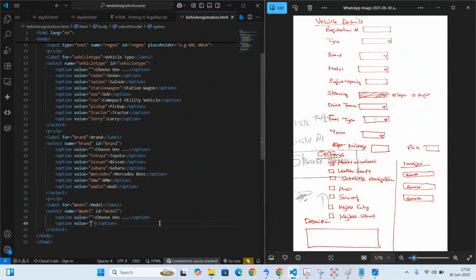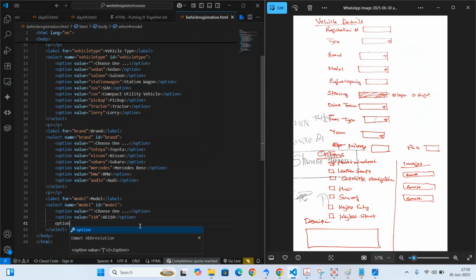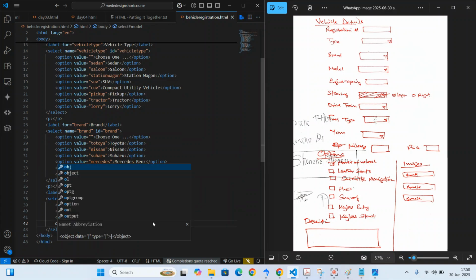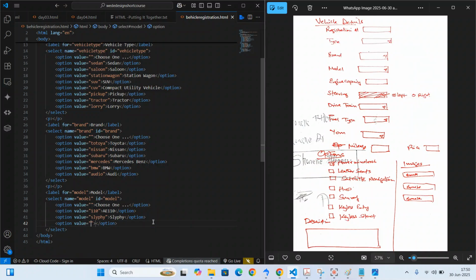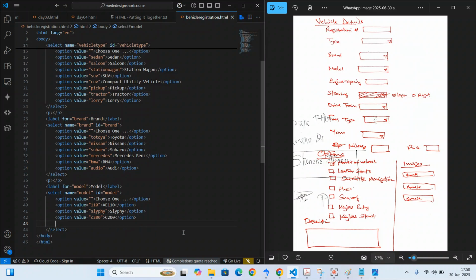Then option, let's just put an option for each. So Toyota has 110, which is AE 110. Nissan has Leaf, B14, whichever you want to put. We're just giving examples. Mercedes has W120 or C200. Then Audi has Q7.